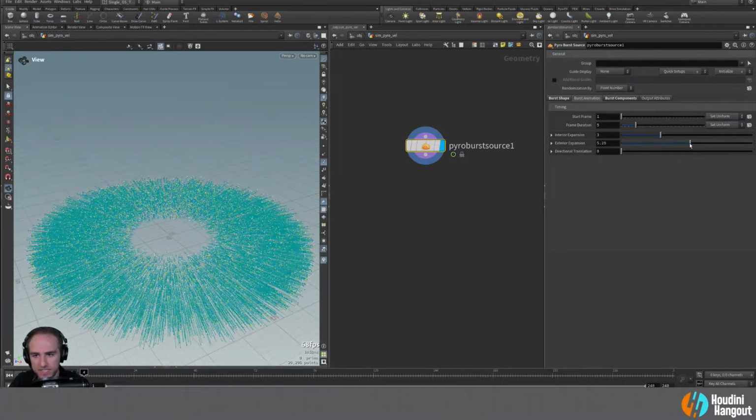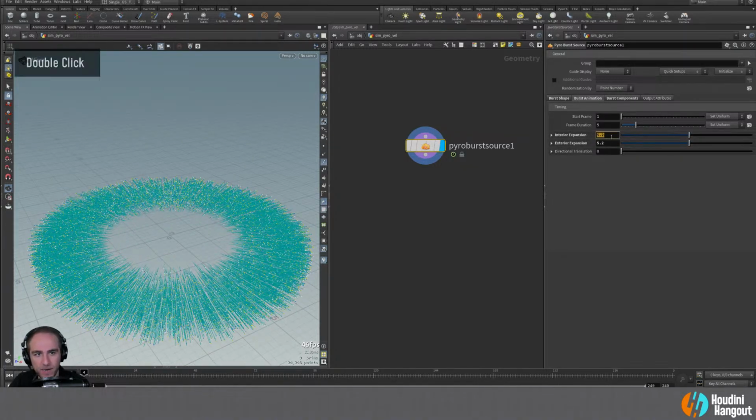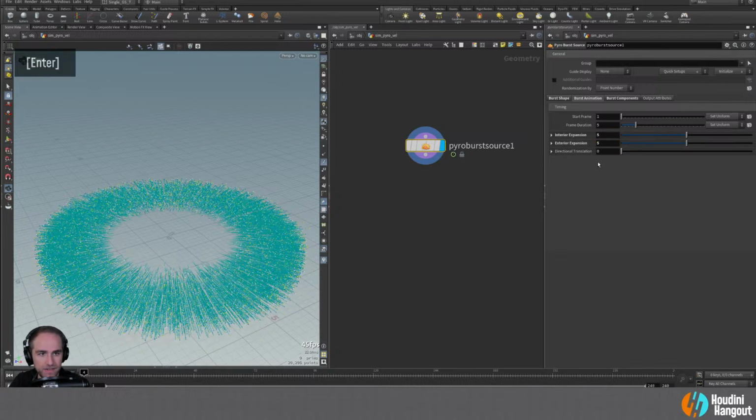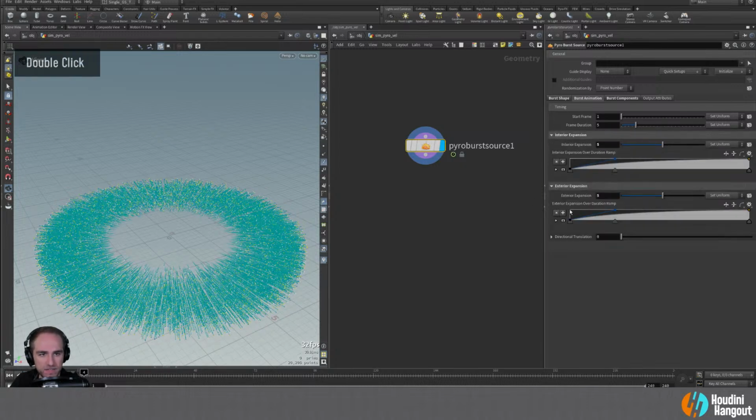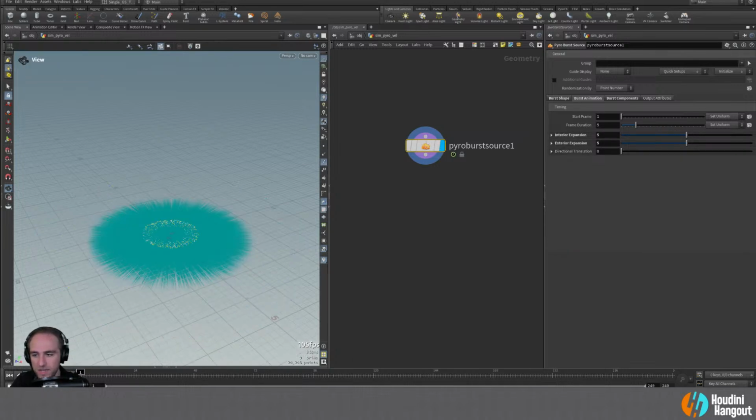So we can also change the exterior expansion and the interior expansion. Say we wanted these to expand more, we could set this to 5 and 5. I'm just trying to remember if there's anything in here. No, not really. Just a duration ramp. So we could adjust that if we wanted to.